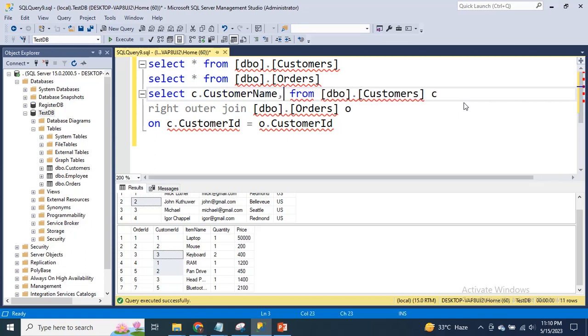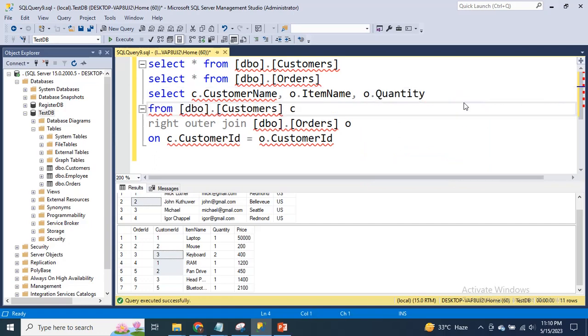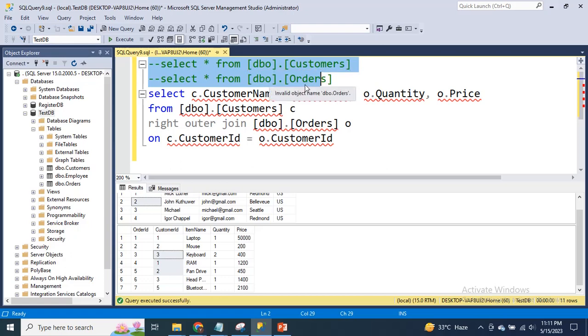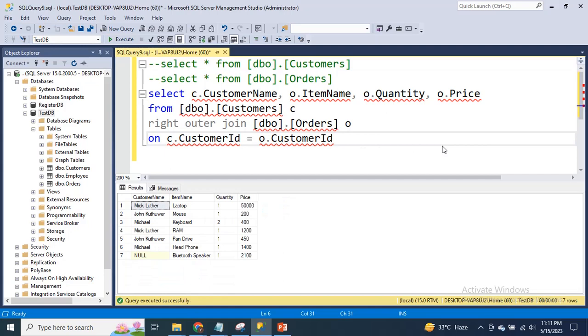And now we need to specify the columns we are looking for: C dot customer name, O dot item name, O dot quantity, and the last column is O dot price. Let's select them and comment out the star as we don't require it, and then execute the query.